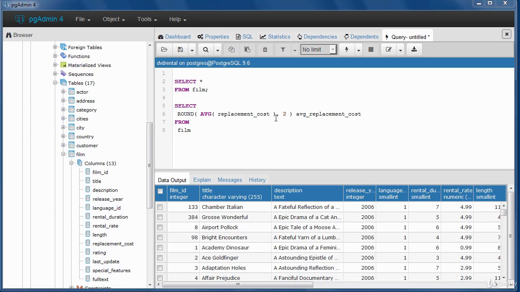That means it will round the result to 2 decimal places, and this will be the column that will be output in the result here. So I have a temporary column called AVG underscore replacement cost, and under this temporary column it will give me the average for this column.